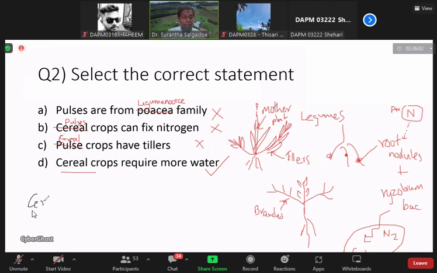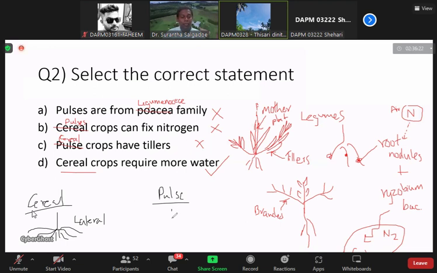Cereals have a lateral root system. They have lateral roots. Pulses have a deep root system. So now which crop can survive more? The deep root can go searching water in the deep layers, but lateral roots can't. So cereal crops require more water.